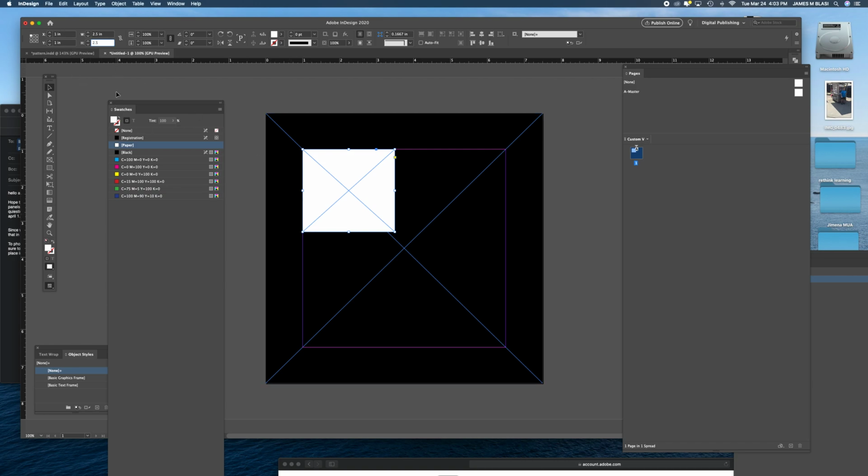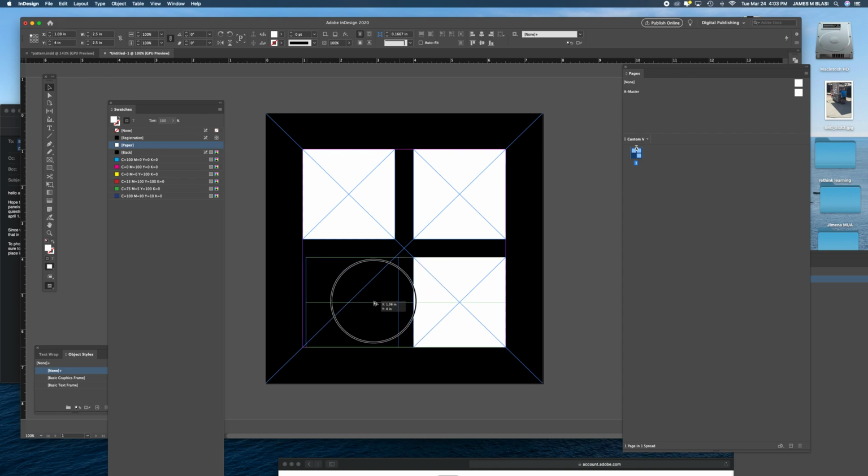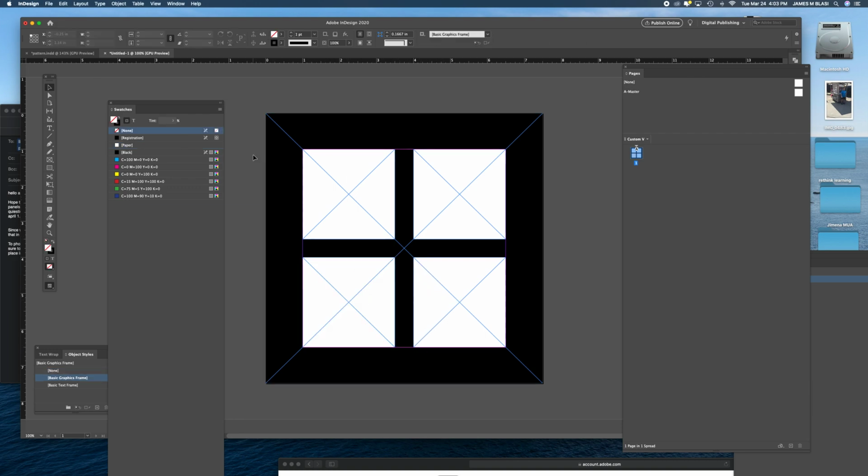So now I have a box that's 2.5 inches square. If I hold my Option key and click and drag on my object, I'm going to make a copy of it. You can see that by just holding the Option key, clicking and dragging your square, you'll make 4 boxes to hold our pattern textures in.